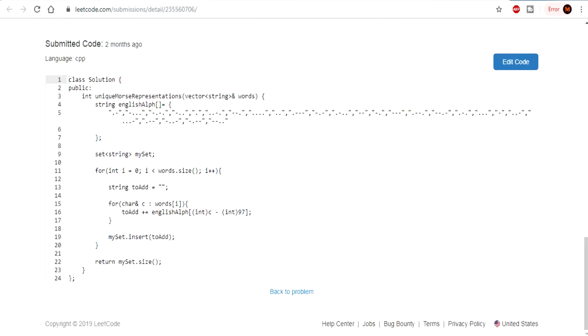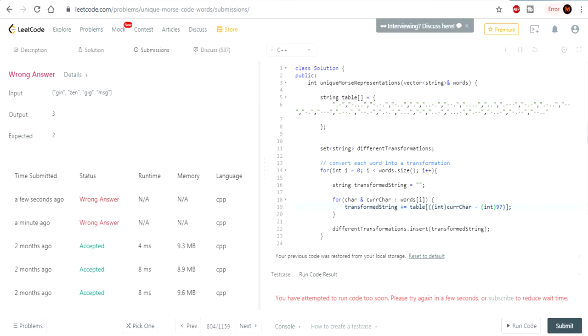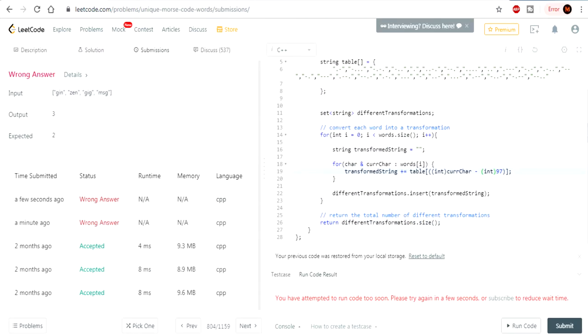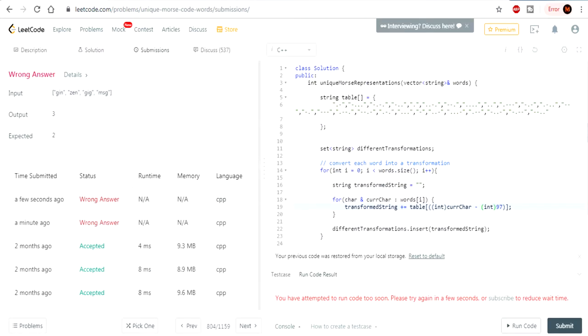Let's see. Okay, so this was my solution before. And let me just see, did I forget something? For every character, plus equal. I set that return. I set that size. Plus equal for every current character.